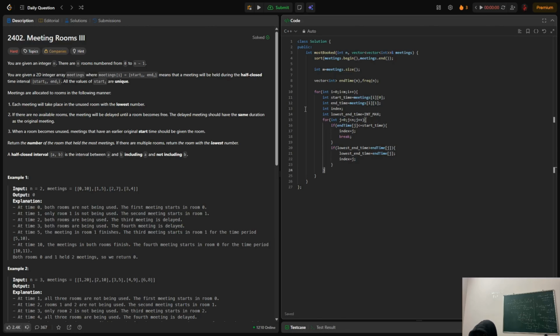So when you come out of this loop, you will have the index. Now you need to check if the end time of that index is less than or equal to the start time of this particular meeting. Particular meeting means the meeting that you are placing. So it's like that room is unused, so we can use that.